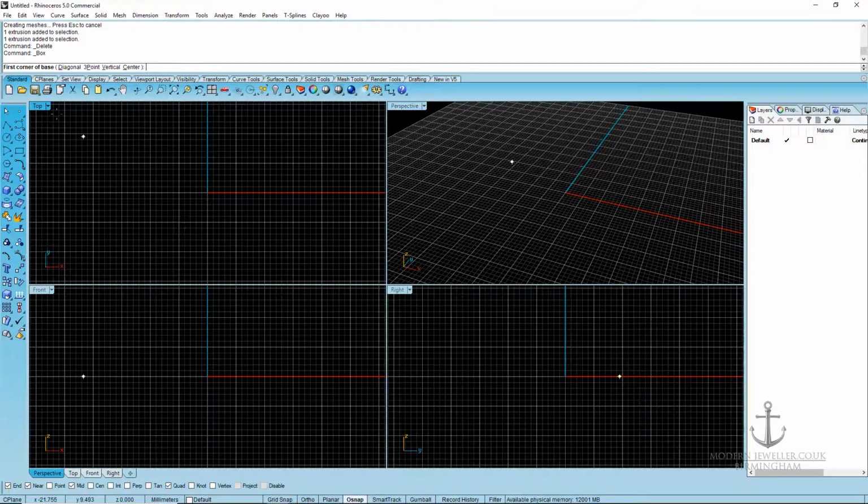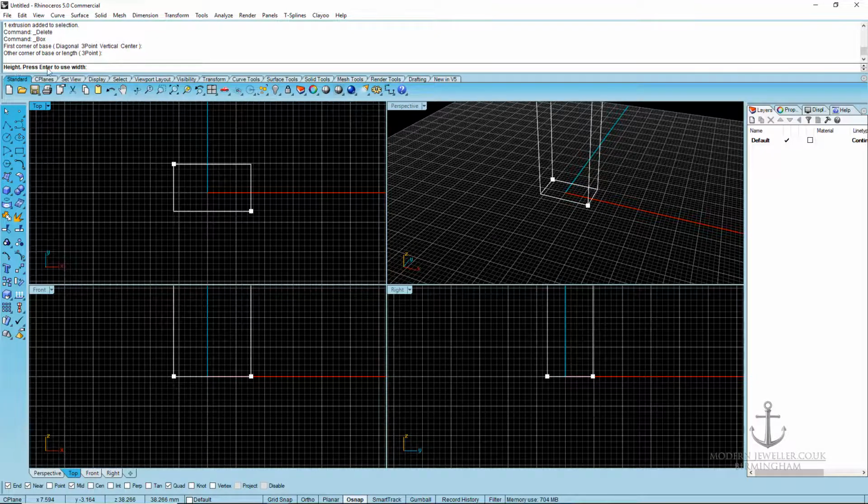In the first step, I define the first corner of the box by clicking inside the top viewport. You see in the command prompt, the software asks us to define the second corner of the box. To do so, you can type a number or click on the scene. In the next step, we should put the height amount. In the front or right viewport, I define the height by clicking.